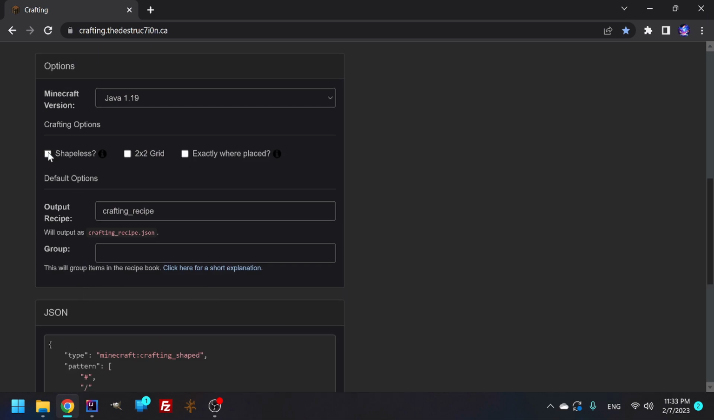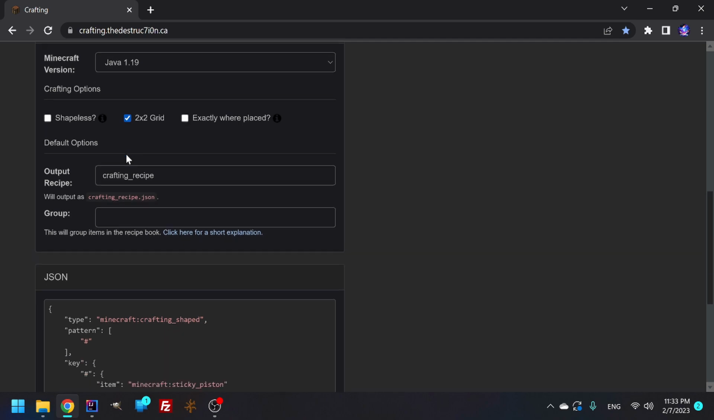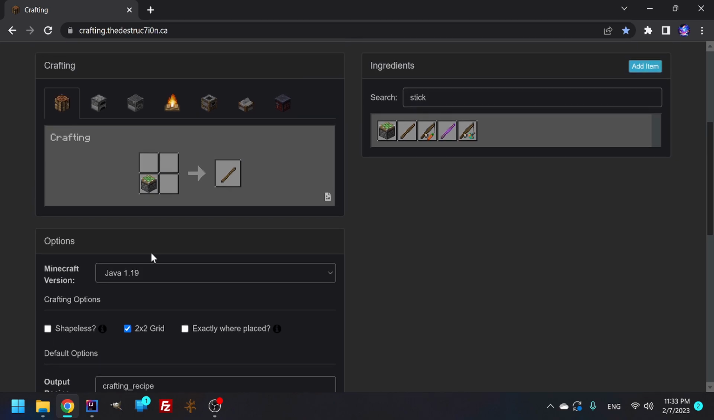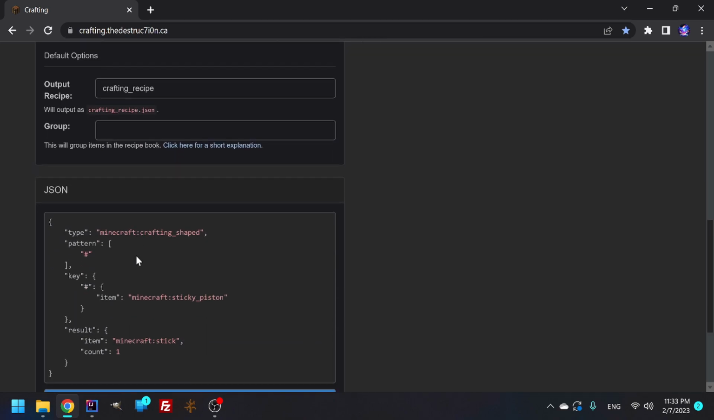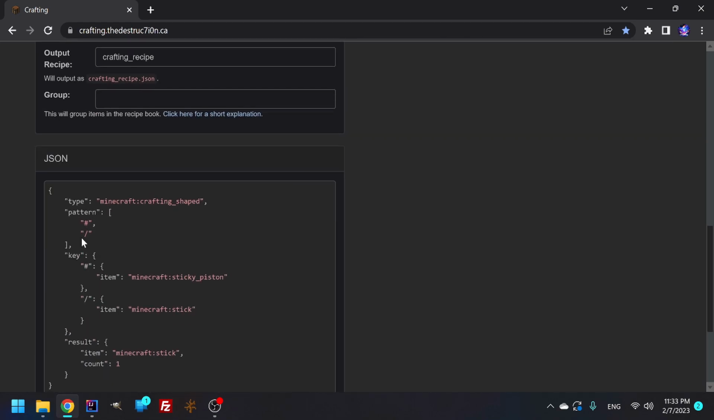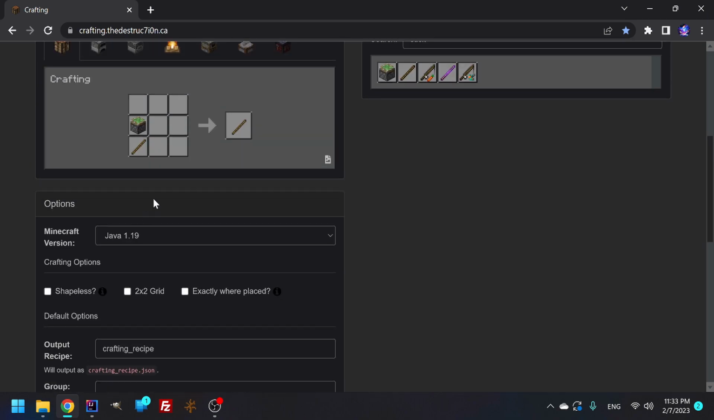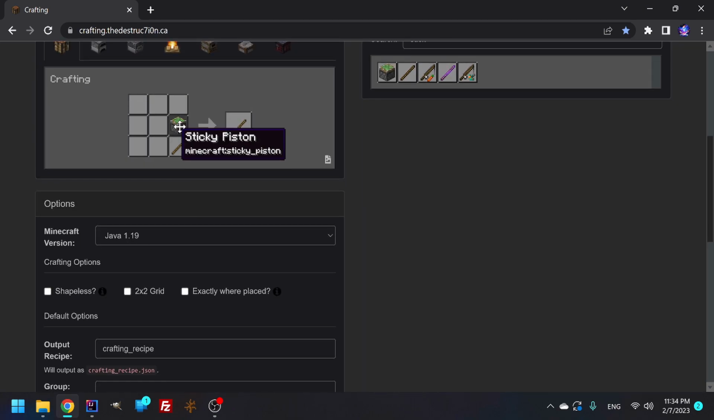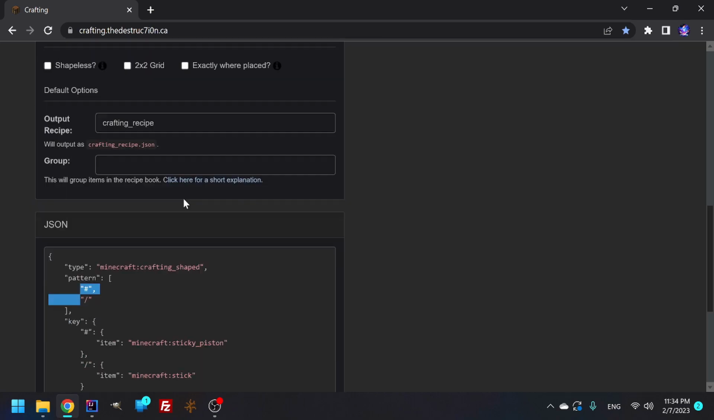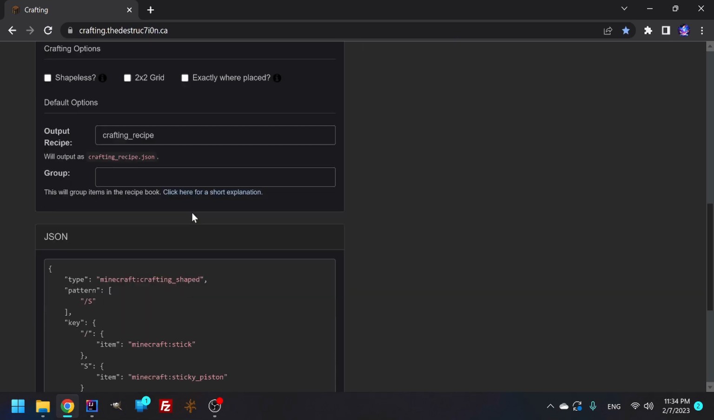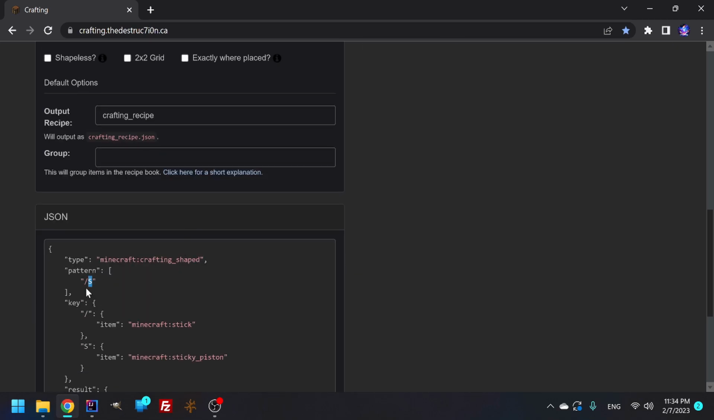Getting rid of this, you have your 2x2 grid. I never use this. It doesn't matter because this is basically saying if I have it like this in a 3x3 grid, it's copying the pattern. So as long as the pattern is that, it doesn't matter if it's a 2x2 grid or not. But if I do this, the pattern will change. If I go over here, the pattern will change. I like how it changed the hashtag mark.